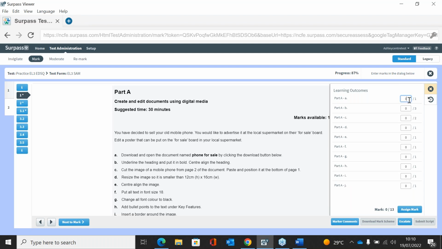You can also download a mark scheme. You can get that within the assessment pack. It's not available in this one because it's a practice one, but in the proper exams, you can click this button here, download mark scheme, and that will also open the mark scheme to help you while you're marking. So what you would do is go down the outcomes and assign the marks as required.